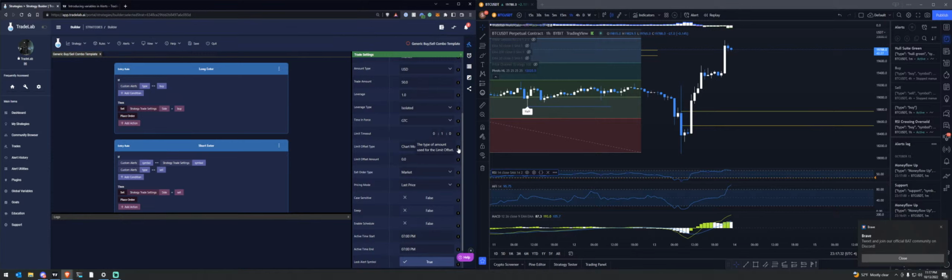So, with that being said, back to the long entry, unless anyone has any other questions about the trade settings. All right, so, long entry.